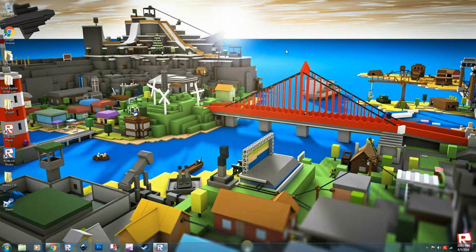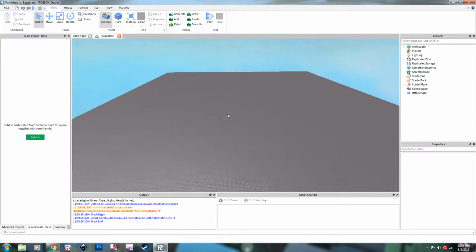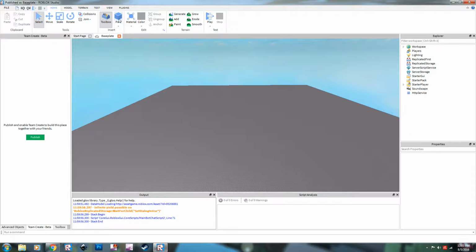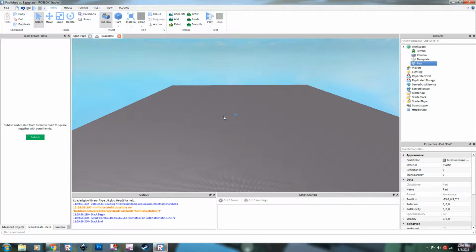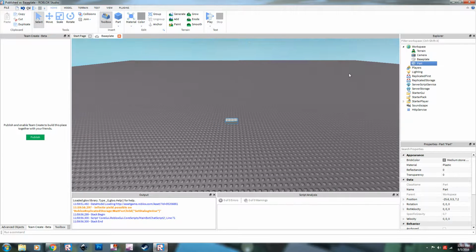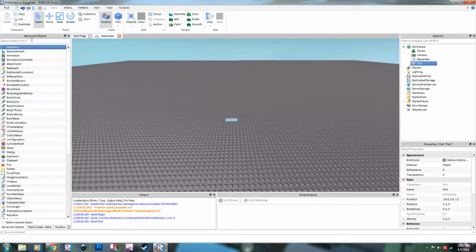Today I'm going to do part 2 of the BodyMovers subject. The BodyMovers we're going to go over are BodyThrust, BodyVelocity, and BodyAngularVelocity. So let's go ahead and open up Roblox Studio and go to a base plate. First, just like yesterday, we need to get a part to apply the forces to. And then the first one we're going to go over is BodyThrust.